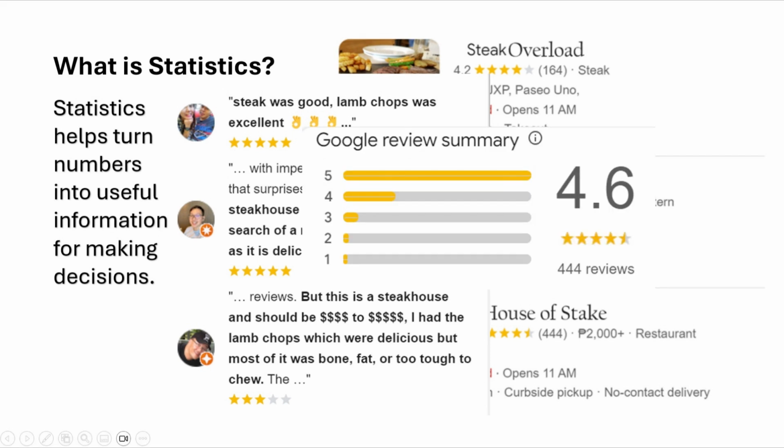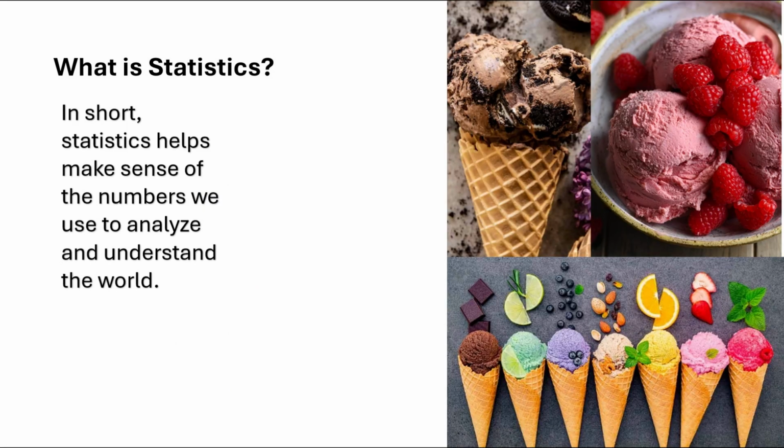Here, the review summary gives us a clearer picture. Instead of depending on one comment only, we can look at the overall rating. This restaurant has a rating of 4.6 based on 444 reviews. Because many people gave their feedback, the rating becomes more reliable. It is less likely to happen by chance, compared to a rating based on only a few reviews. In short, statistics helps us make sense of numbers so we can analyze and understand the world around us.